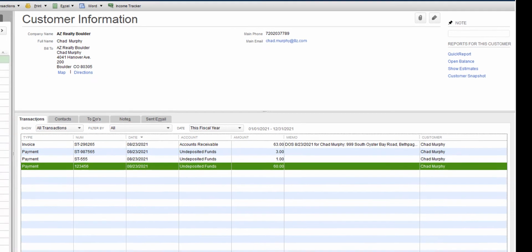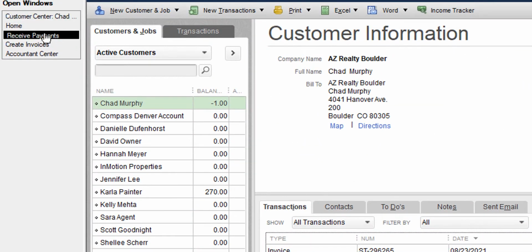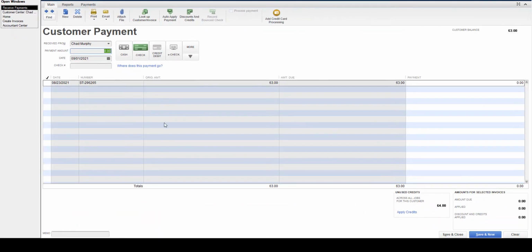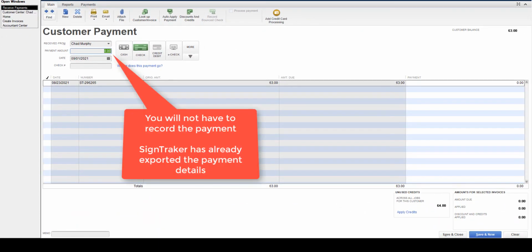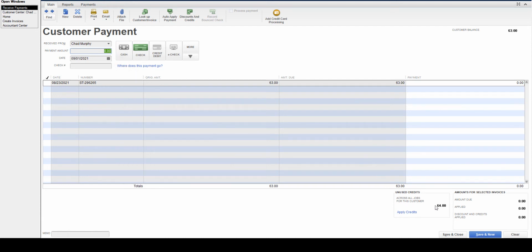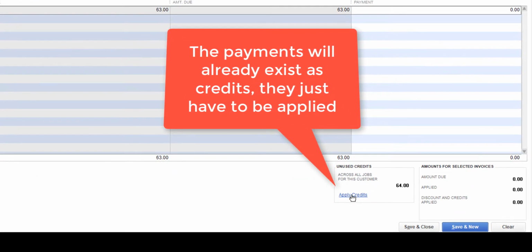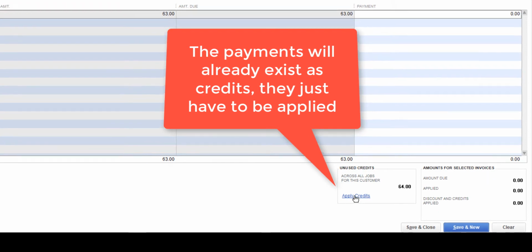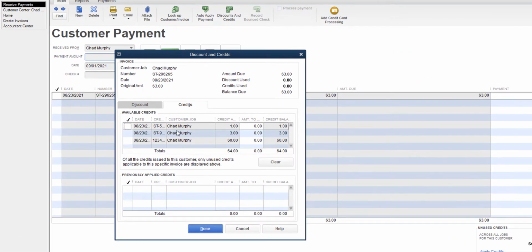So what do we do with these? Well, we're going to go ahead and apply these as we ordinarily would any other check payment, except we don't actually have to create the payment. It's already been recorded in SignTraker as a credit that's been transferred from SignTraker.